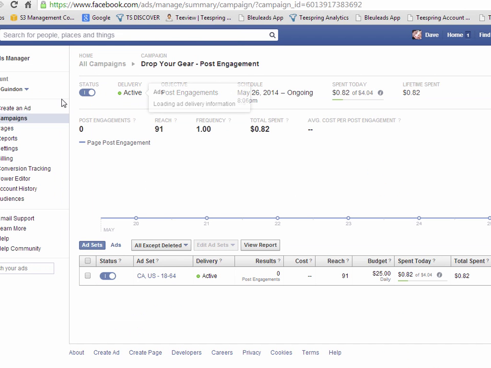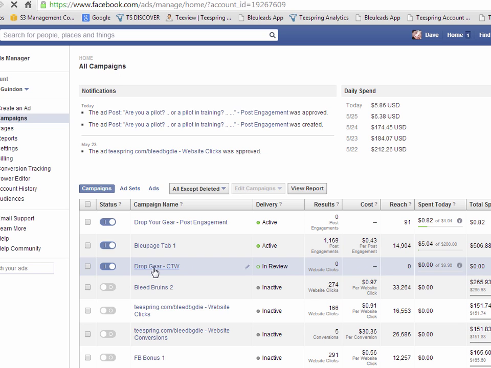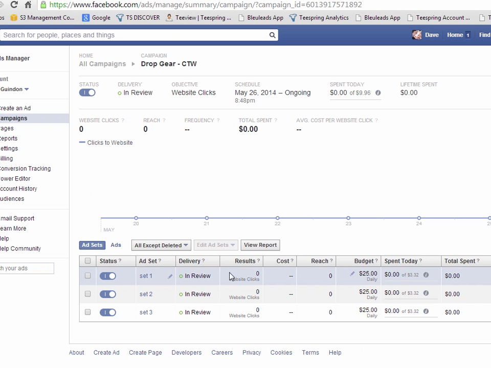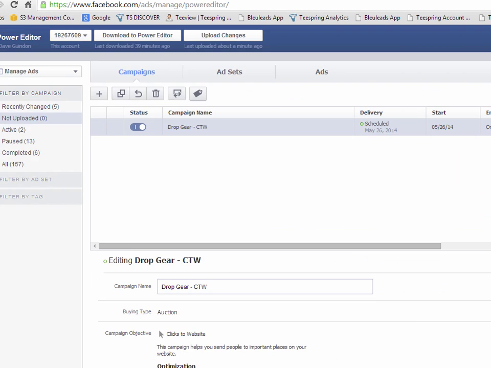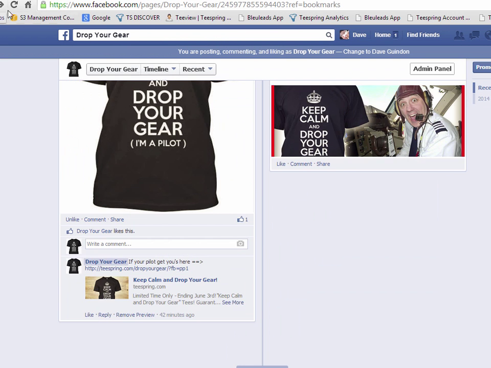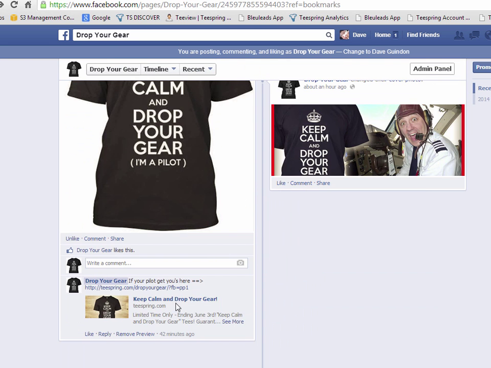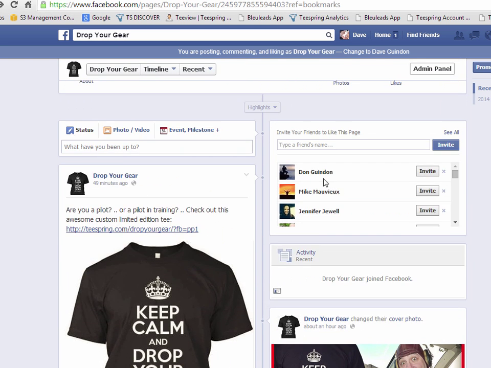I just showed you how to create 4 ads within 2 campaigns. Each ad was in its own separate ad set. So you can see all the ad sets here for this particular one. This campaign is all website clicks, and the other one was post-page engagements. And we can actually monitor those post-page engagements right here on our fan page. Let's refresh, and we can see if anyone's talking about it, and nothing yet.